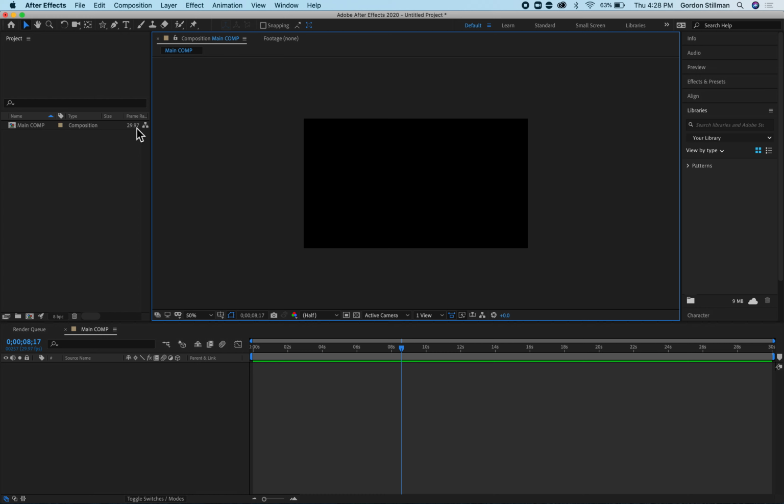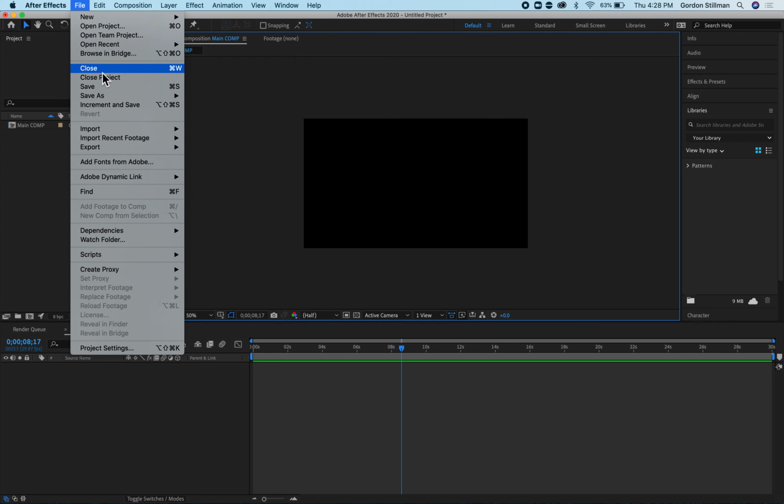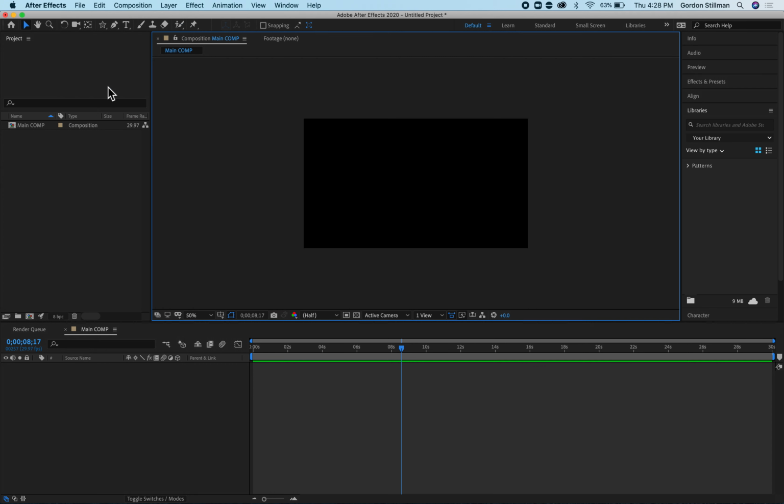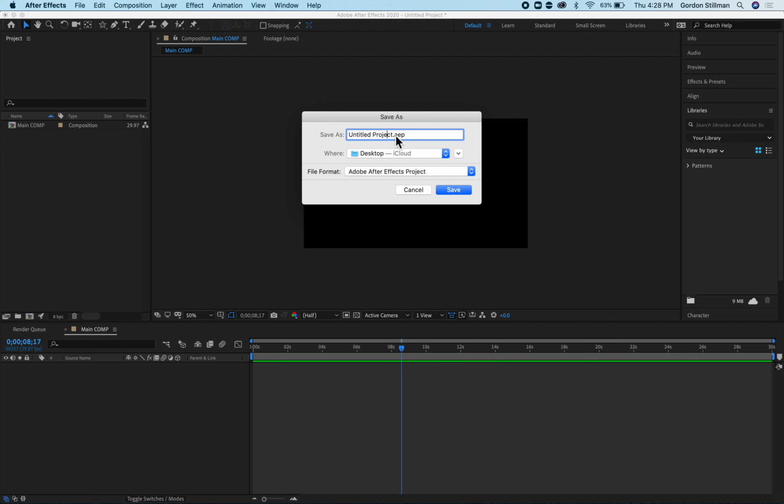Now, before I go ahead and import anything, I'm going to want to save this project. And then anything I import, I'm going to want to keep in the same folder as this project so that After Effects can reference it. So I'm going to go to File and Save, since I haven't saved it yet. And I'm going to call this Importing Demo.